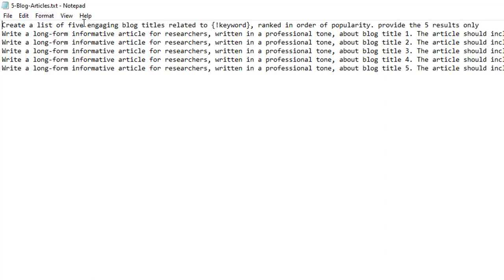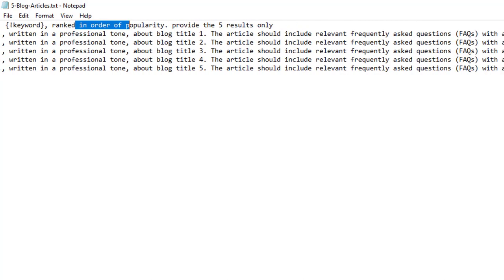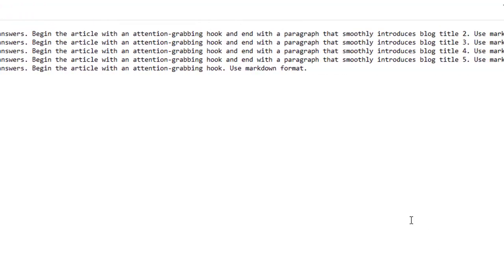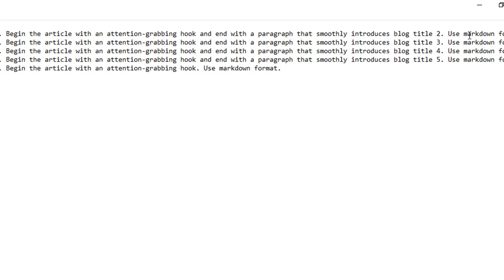So it's got create a list of 5 engaging blog titles related to keyword, ranked in order of popularity, provide the 5 results only. And then it says, write a long form informative article for researchers written in a professional tone about blog title 1. So it's telling it to write about the first blog title that it gave us from the first prompt, and the article should include FAQs, related questions, and then it's telling it some other details, and then it's saying smoothly introduce blog title 2, and the second one it says smoothly introduce blog title 3 and blog title 4, blog title 5.